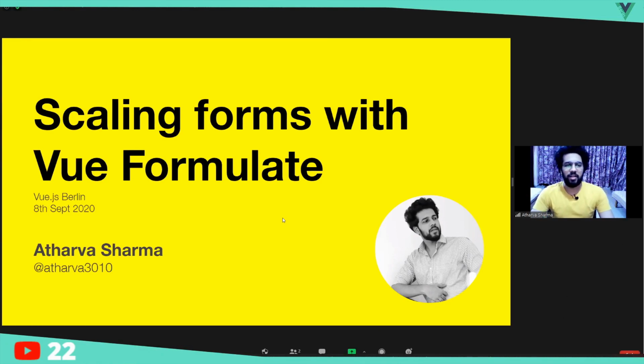I'm a front-end consultant, like you said, and I've been using VueFormulate a lot recently. One of my clients' project needed a lot of forms, so I decided to go with this library. And what I actually did there was I used the schema-based generation of forms to scale forms in a very convenient way. And today we'll be talking about that.